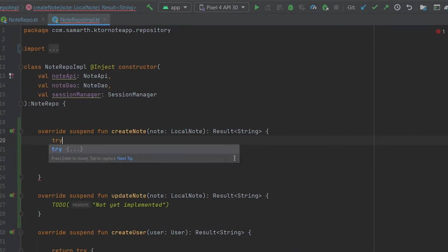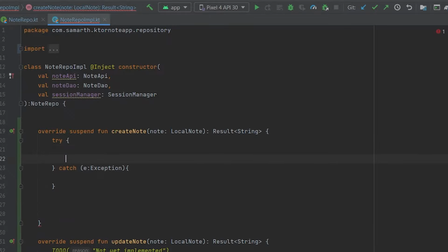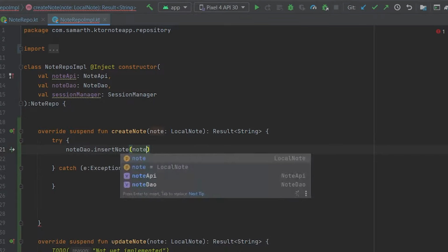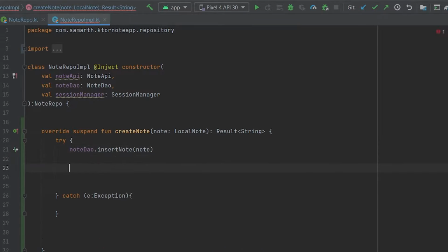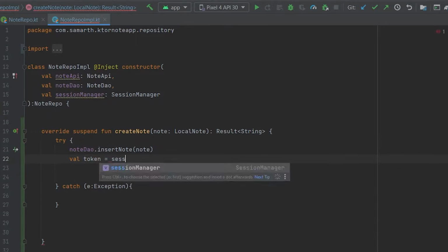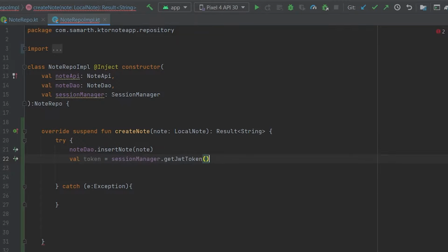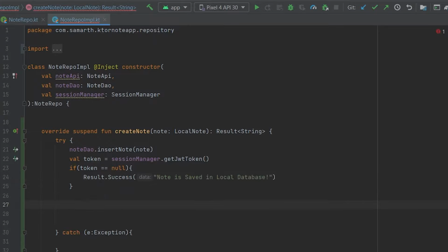First of all we need to open a try catch block. Then we need to insert the note in the local database. So call noteDao.insertNote and pass the note here. And then to push the note on the server we need a JWT token for authentication. So get the token as sessionManager.getJWTToken, and if the token is null then it means the user is not logged in, so we will return a success message here that note is saved in local database. And after that, if the token is not null, then we will push the note to the server.